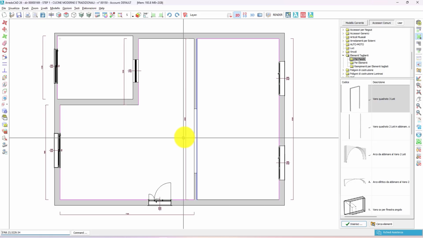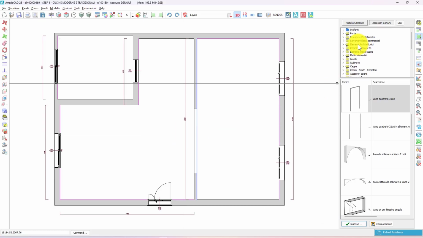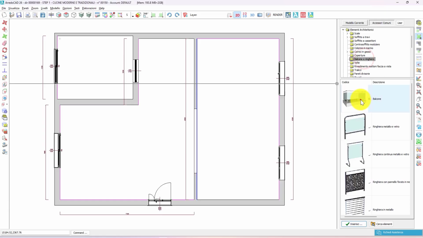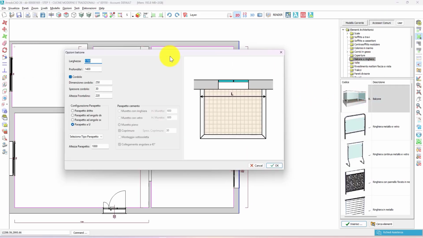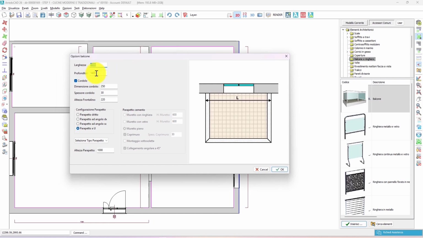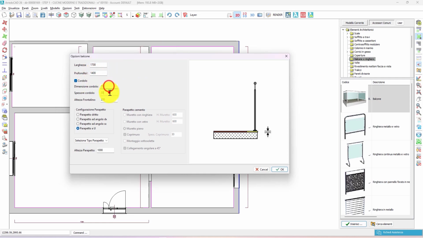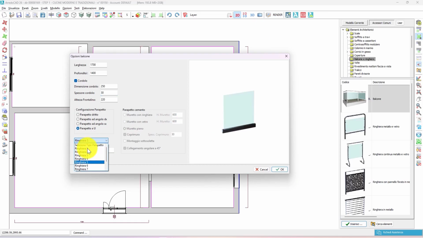There are many configurators like this one. For example, in the Architectural Elements section, there's the automatic configurator for balconies. Let's place one here now, where I can set the width, the depth, the curb, the type of railing. There are several and a whole series of dimensions that help me configure my balcony.